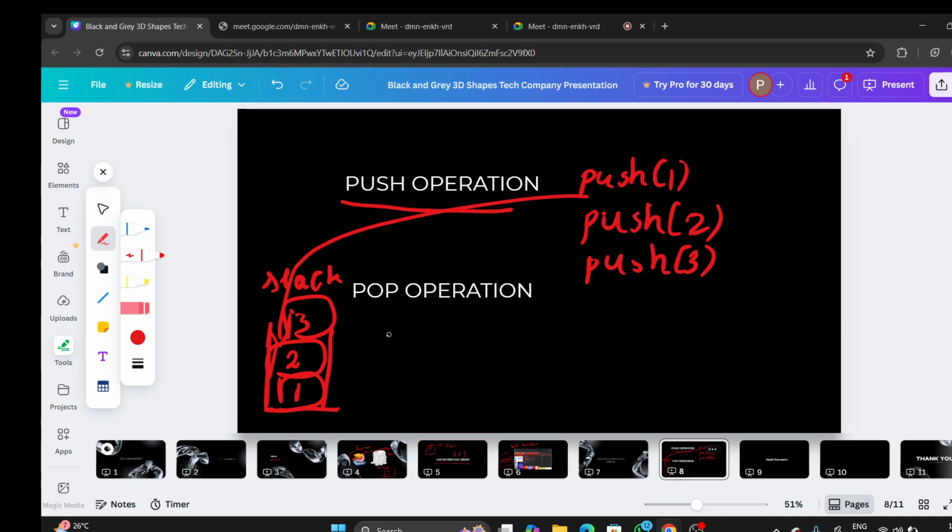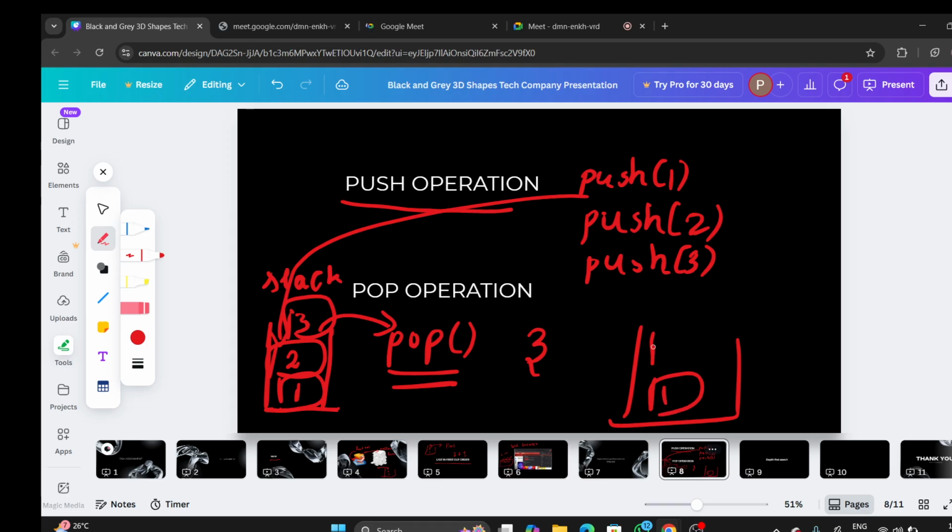Okay, and now I'll show you how the pop operation works. If you press this pop button, it will automatically give the last inserted element. That means it will pop out 3. Okay, now my stack has only 1 and 2. Now if I press the pop button again, it will give me 2. Now my stack will have only 1. Actually, I hope this is clear to you.